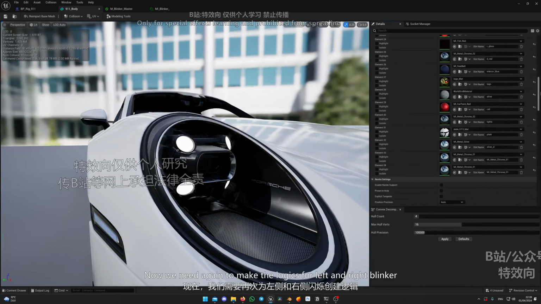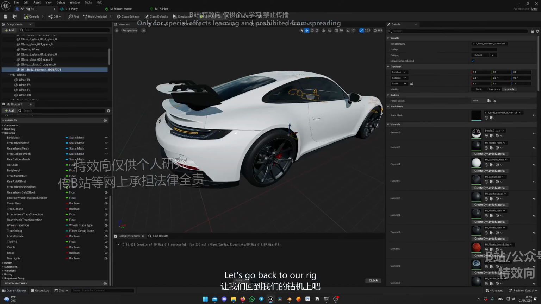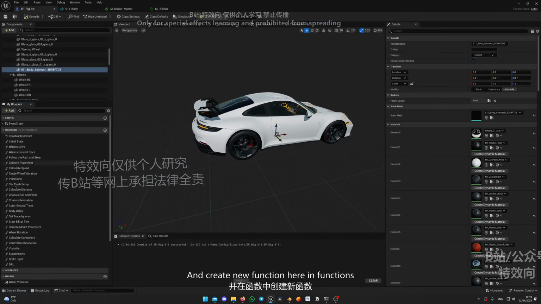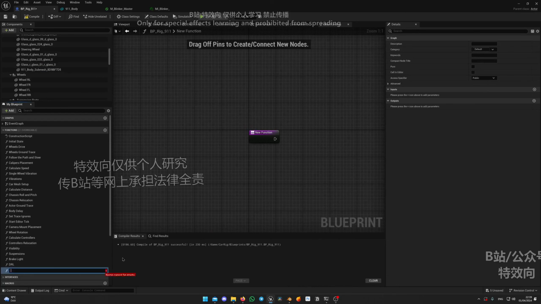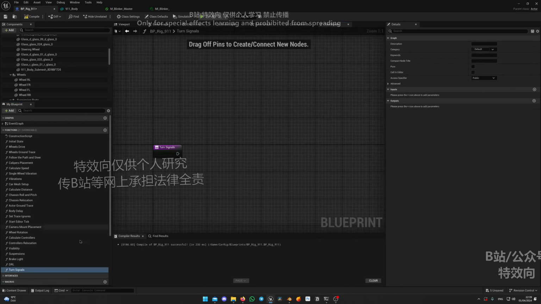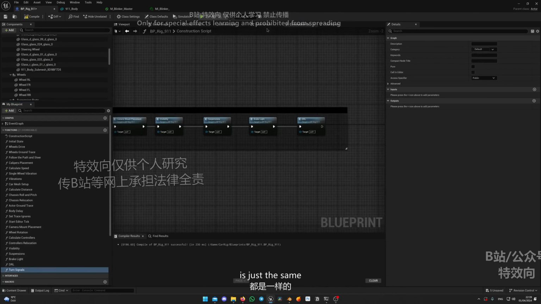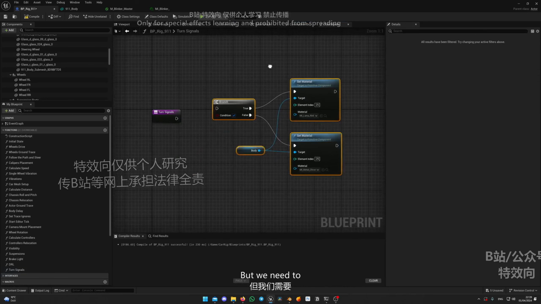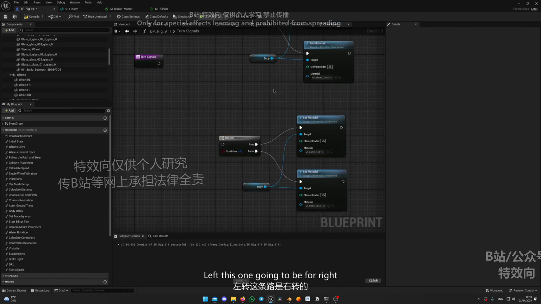Now we need again to make the logic for left and right blinker. Let's go back to our rig and create a new function here in functions. Name it turn signals. Logic again is just the same, so you can use the brake light, copy that, including the branch. But we need two. We need one for left and one for right. So this one is left, this one is going to be for right.